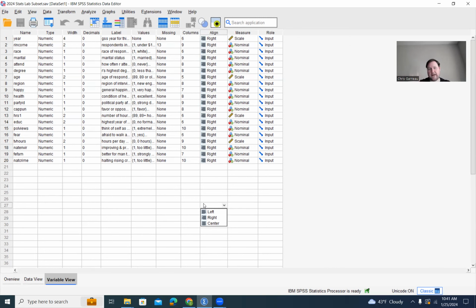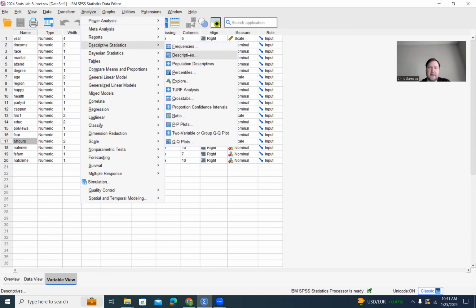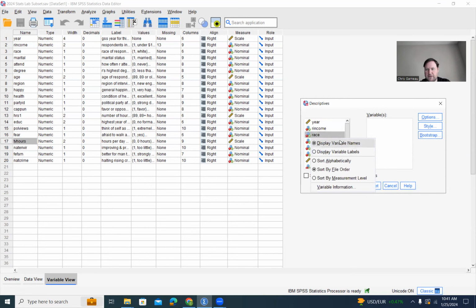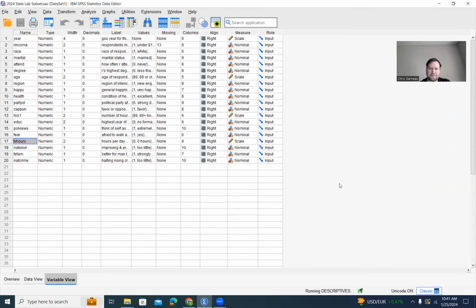So I've got my data set here, and I've got a nice little variable for TV hours, which is variable 17. So just how many hours of TV do you watch per day? Let's run a quick descriptive stat just to see what the average is, what the standard deviation is. To do that, I go to Analyze, then Descriptive Statistics, and then Descriptives. Click on that. I right click, display variable names, to make it easier to find our variable. I've got TV hours here and hit OK.